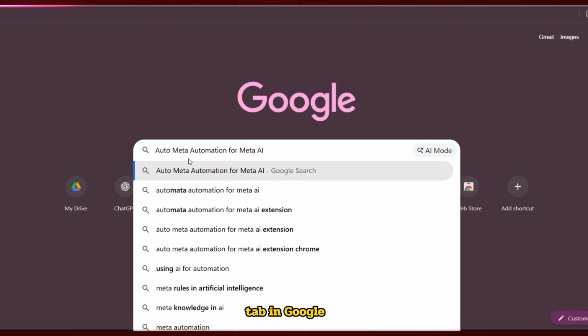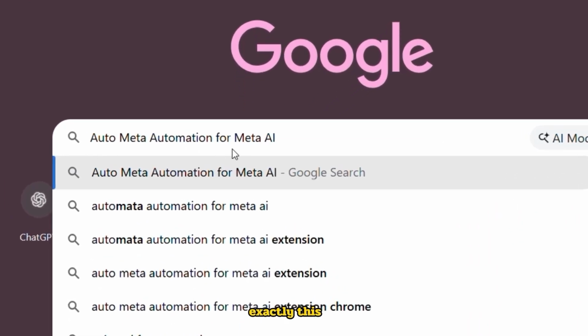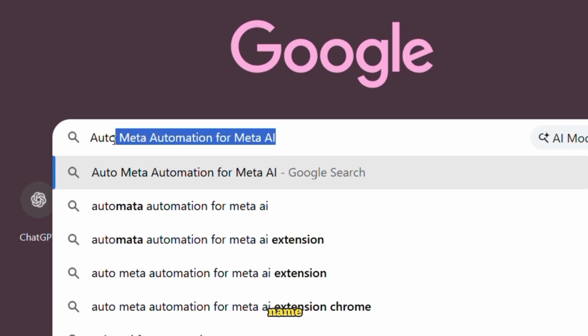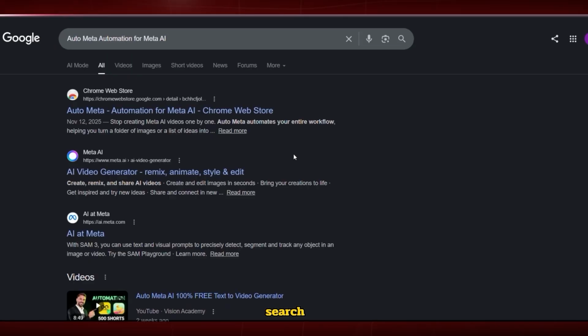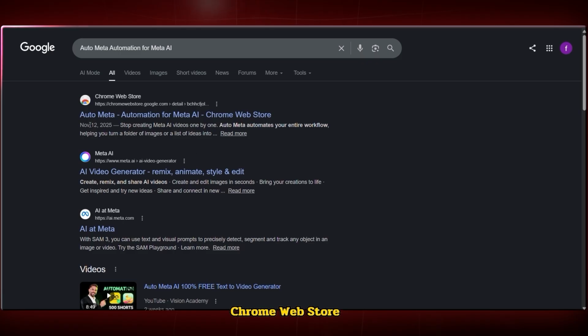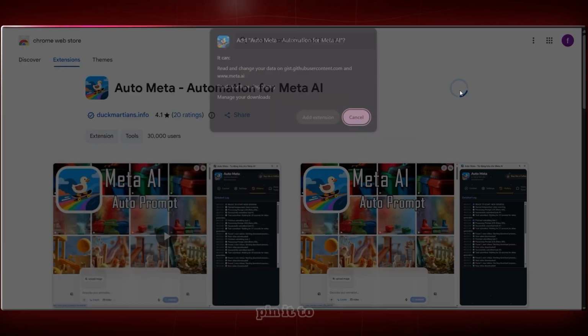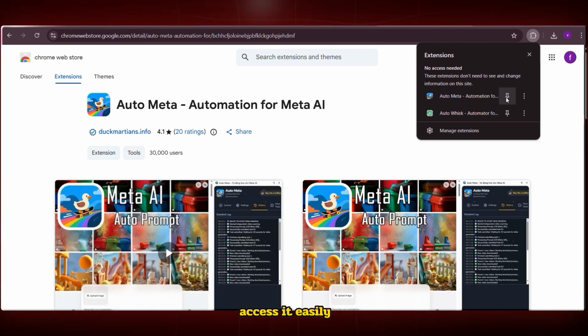Open a new tab in Google and search for exactly this: Automator Automation for Meta AI. Make sure you type the full name because it's a new extension and won't show up easily in a regular web search. Once you find it in the Chrome Web Store, click Add to Chrome and then pin it to your toolbar so you can access it easily.